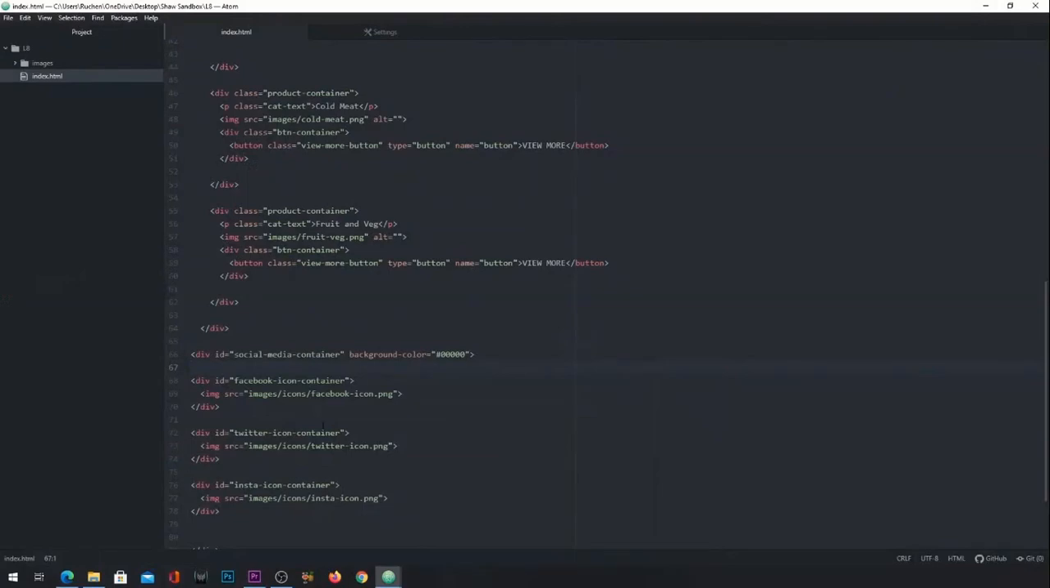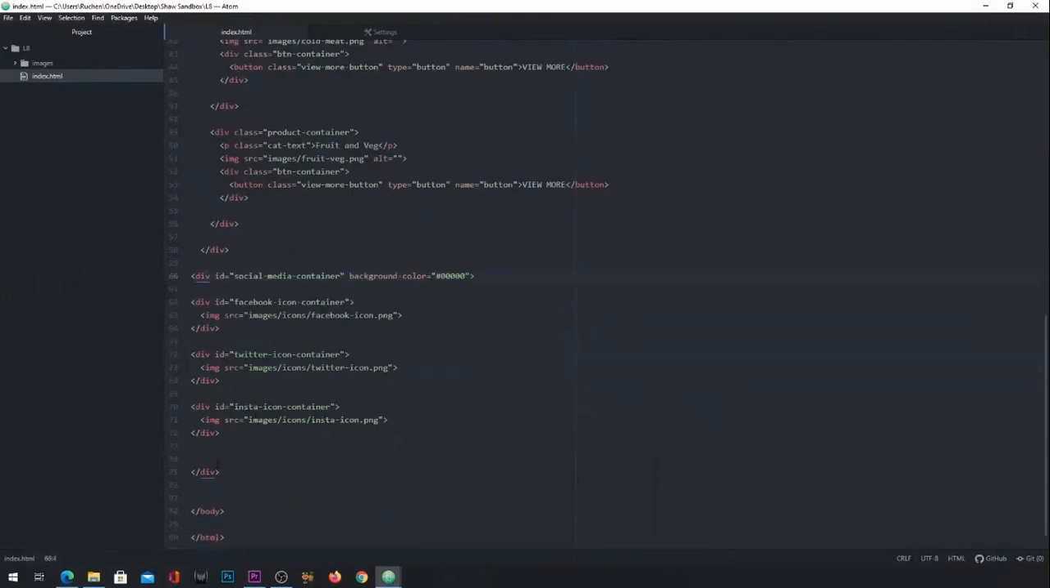So after we've created this div container for all our social media tags, we can now move on to creating our form, which is sort of the final part of our HTML code. Okay, so I'm going to add a break tag after this div container. Okay, so I'll say break, and then I'm going to create another div container.